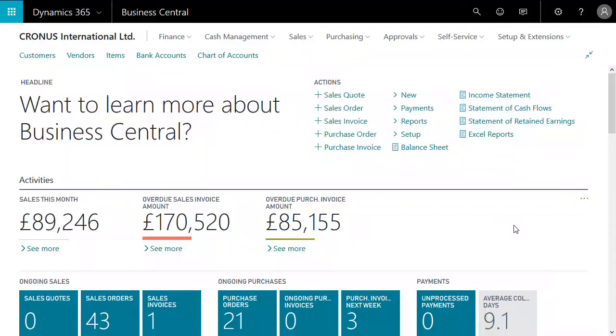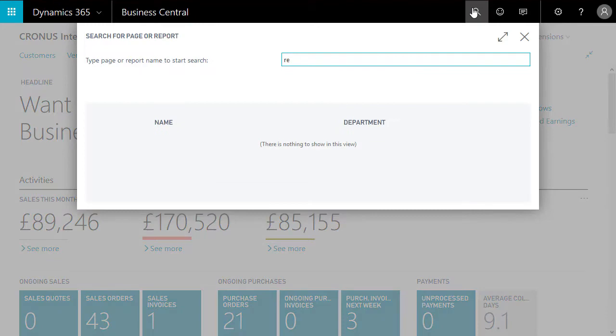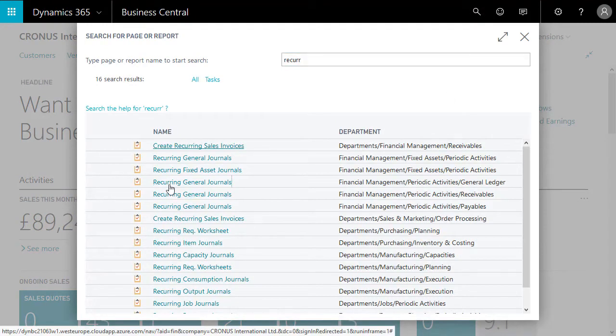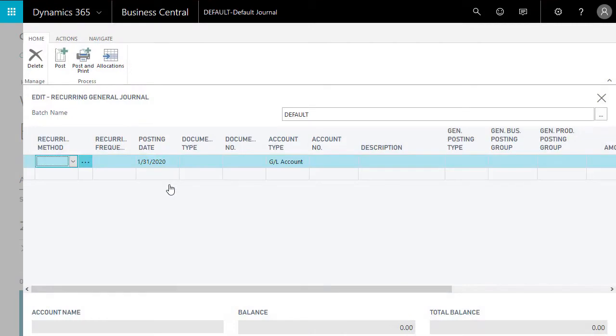So let's look at some examples of how to use the recurring journal. I will start with searching for the recurring journal, and here I will select the recurring general journals. There we go. And here you can see the recurring general journal. It looks a lot like the regular general journal that we saw in the previous lessons, but you can already notice some differences, I think, like the recurring method, the recurring frequency, and so on.